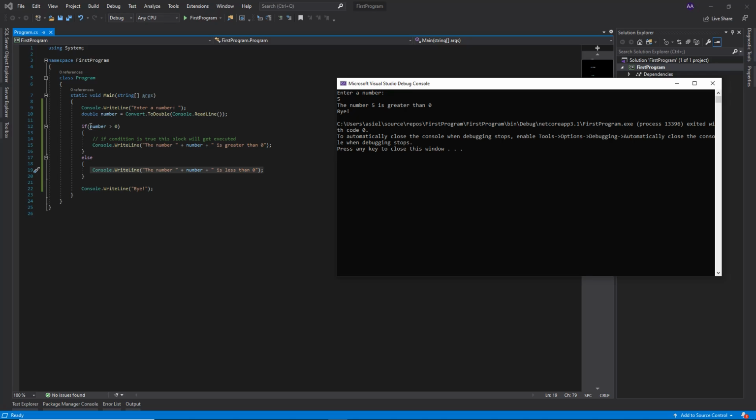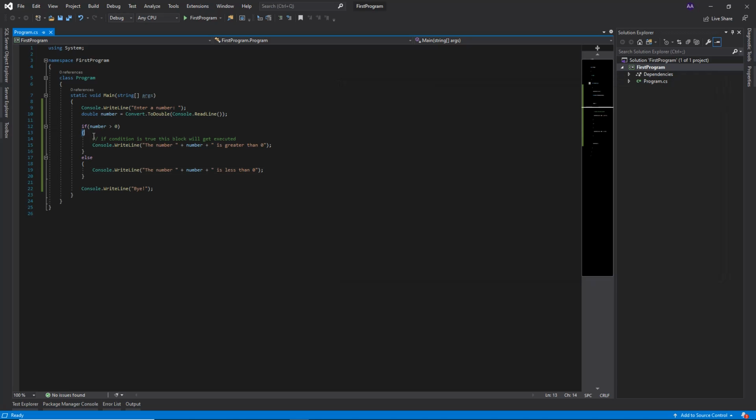So I enter 5. Is 5 greater than 0? Since this is true, it's going to execute this block and print "The number 5 is greater than 0." And then it's just going to skip all of this stuff because this itself is one block, and it's only going to execute one of these.